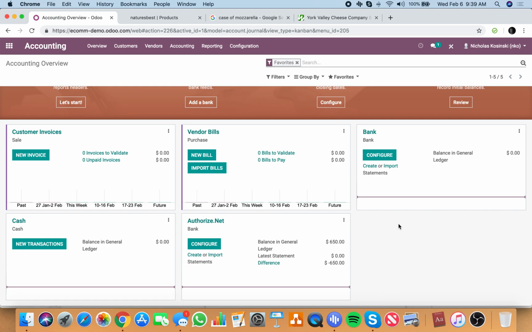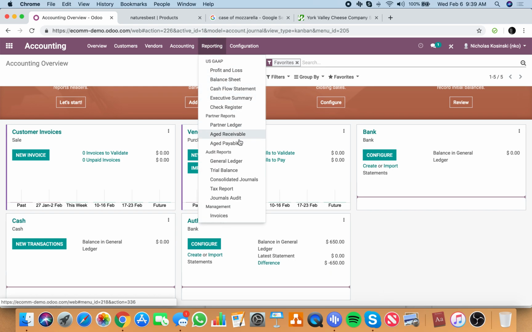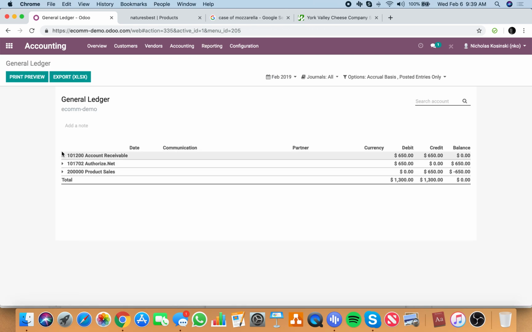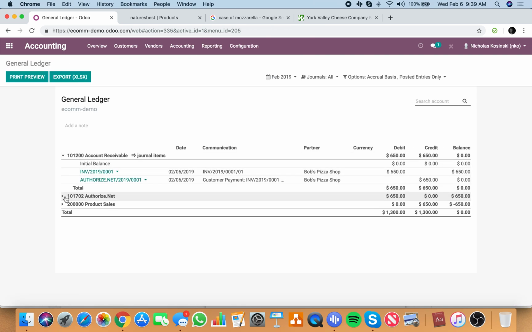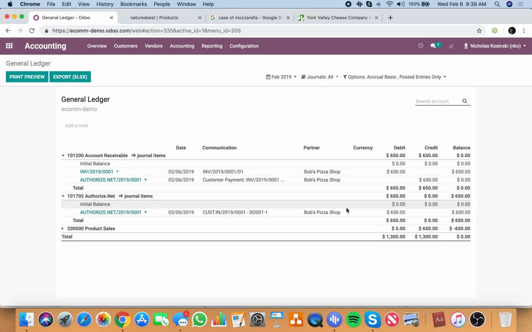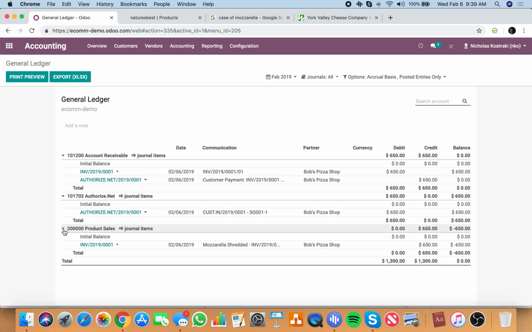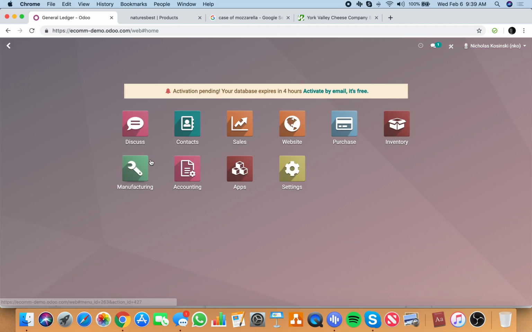The difference is 650. If I go look at my general ledger, there's my accounts receivable for 650. There's my authorized.net for 650, and my product sales for 650. So you can see everything automatically happening here. And that's what's really cool about all this. As customers are entering orders online, all this back-end activity is being automated. So that's something to consider for the future. Let me know if you have any questions or anything like that.